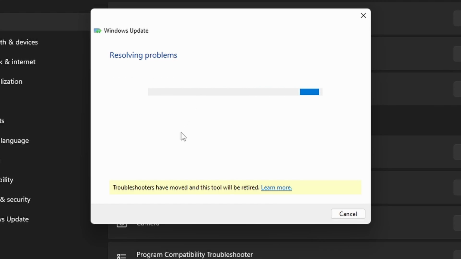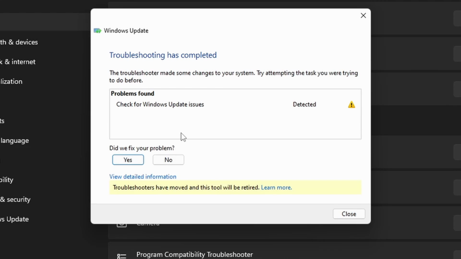So it checks that there's no pending restart. If there is, it'll ask you to do it. Then it checks for problems. Then it checks for any additional problems if it's found any, so that it shouldn't just fix one problem and then you have to run it again. It should be able to fix all your problems. So, problems found, check for Windows Update issues, so it's detected it. So did we fix your problem?